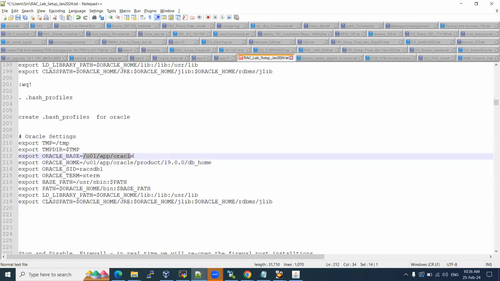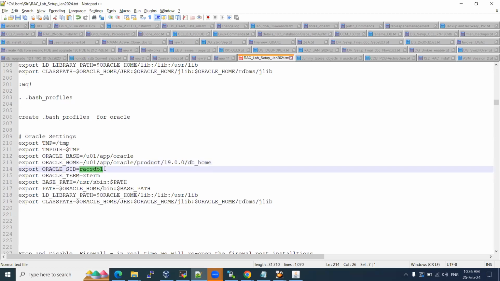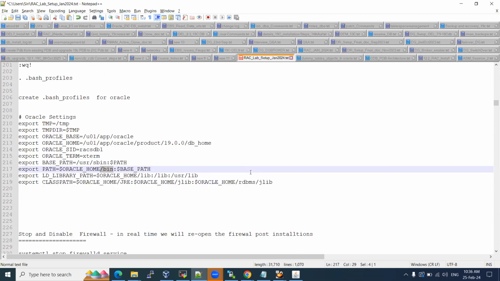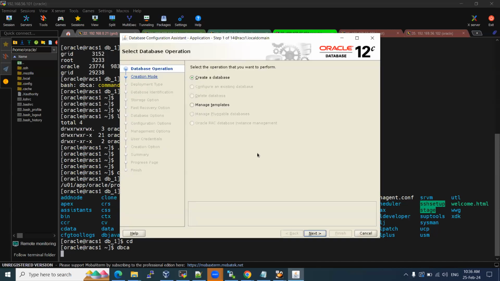I have given my base location. I have set my home location. I have given what SID I want to keep. I gave that name also. And then I set the path for all the libraries. DBCA tools and other tools are in the bin location, SQL Plus and others. I have mentioned the path also. So if I give DBCA, it will automatically redirect to this location and execute it. That's where we need to mention the path. Environment or bash profile, or else manually also we can do it.